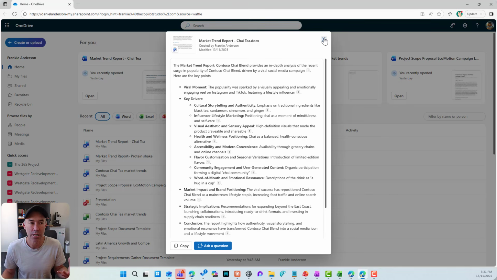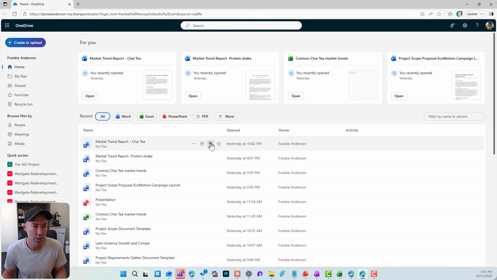So I've got the ability to use and integrate with Copilot. You'll also see that I've got a Copilot button here, and I've got the ability to show the same Copilot actions here. Create an FAQ, summarize, create an audio overview, or just simply ask a question. Now I can even favorite this document, right? So I can add this to favorites. Done. And it's added that.